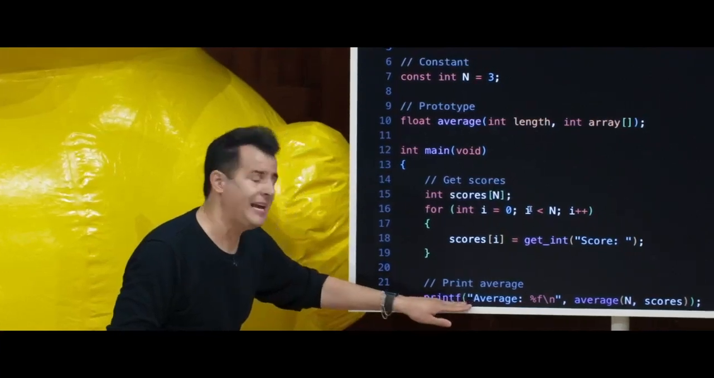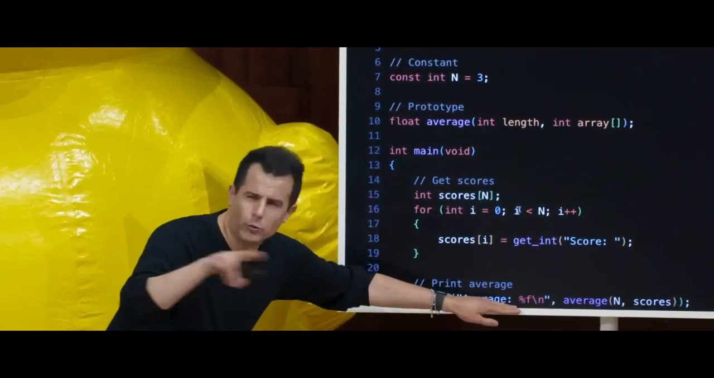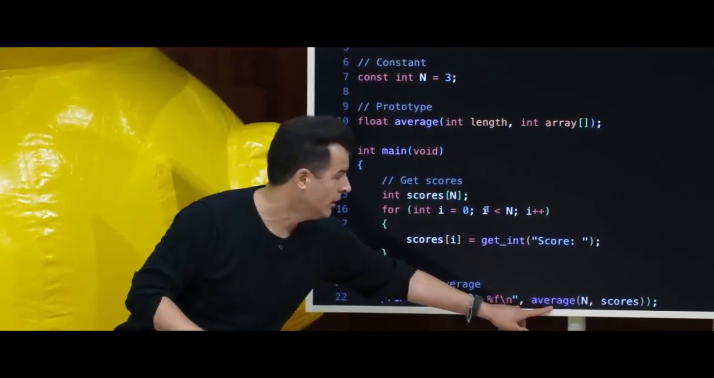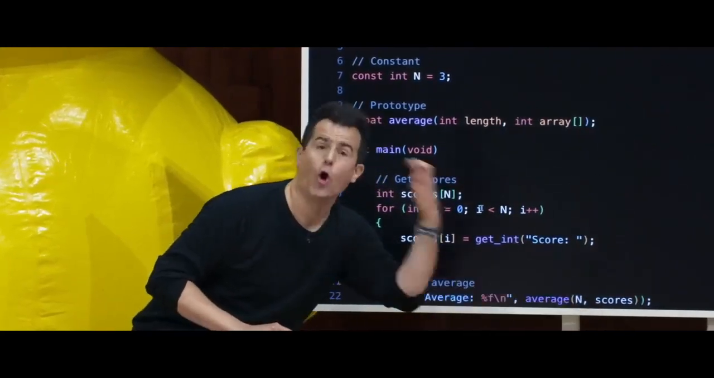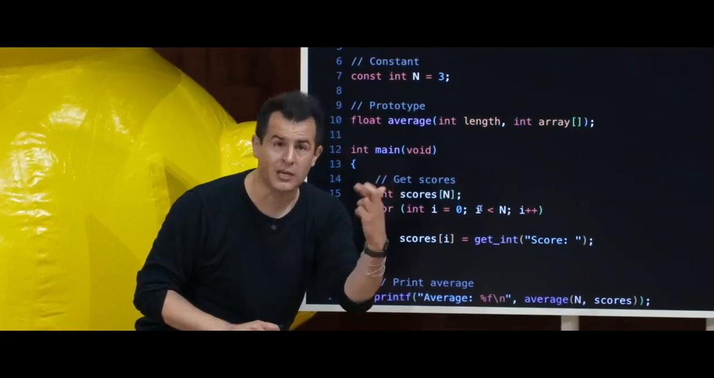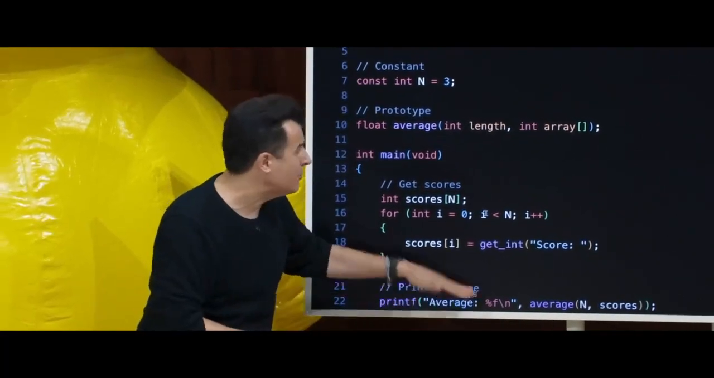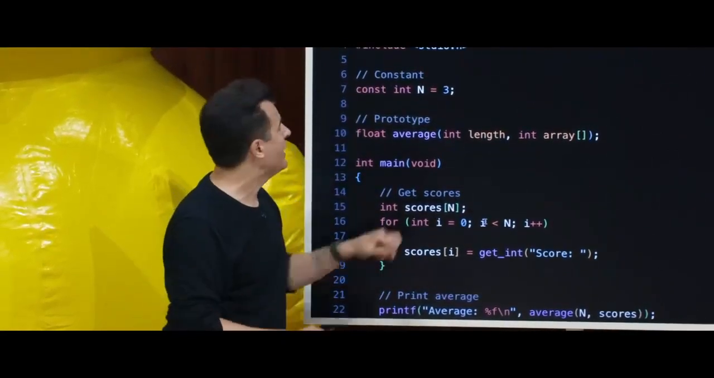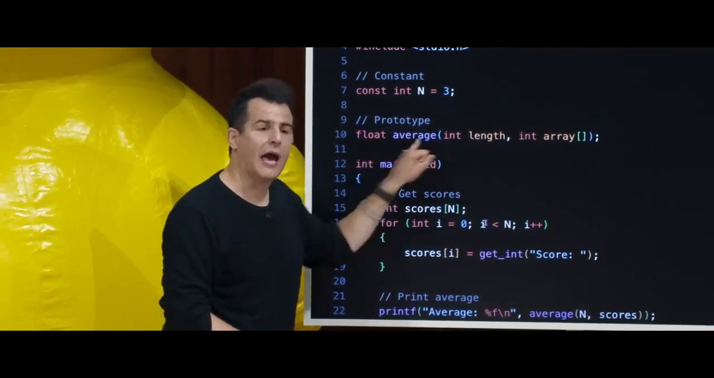The last line of main is this. Print out the average with %f, but don't just do it manually by adding and dividing with parentheses. Call the average function, pass in the length of the array and the array itself, and hope that it returns a float that then gets plugged into %f. So I would claim that pretty much all of this, even though it's a lot, should be familiar. There are no real new ideas except for this use of the global variable now and this average function.